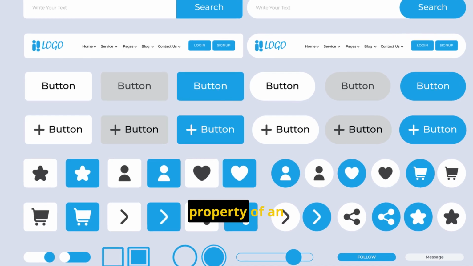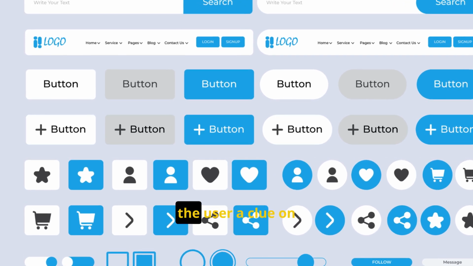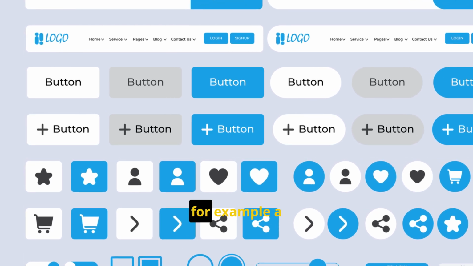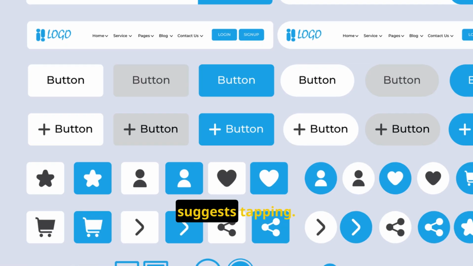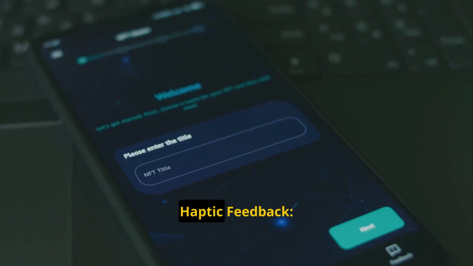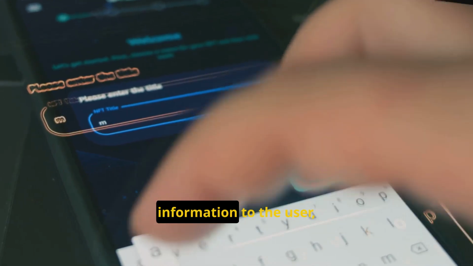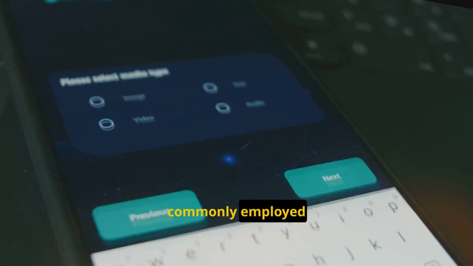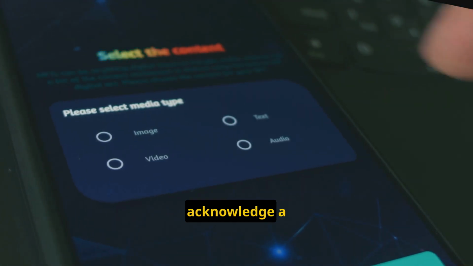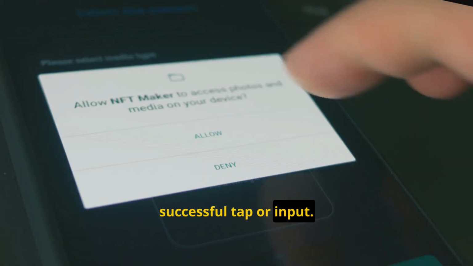Affordance, a property of an object or design element that gives the user a clue on how to use it, for example, a raised button that suggests tapping. Haptic feedback, the use of touch or vibration to communicate information to the user, commonly employed in mobile UIs to acknowledge a successful tap or input.